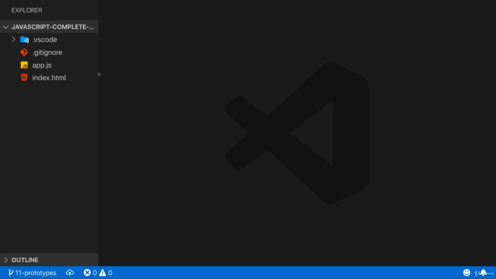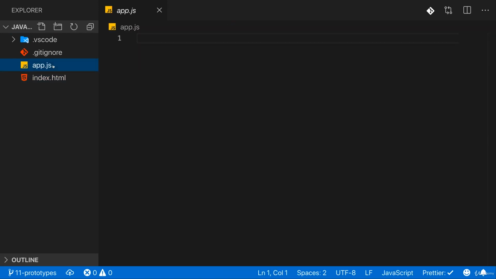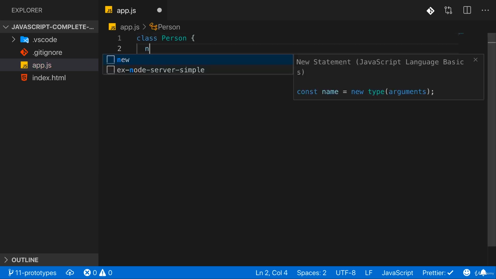Let's start with constructor functions, and for this I have a brand new project, empty HTML file, which only imports app.js, because in this module we'll not build any kind of fancy app. Instead, we'll work with, well, the things behind classes, since we already saw how we can use classes in a real project in the last module. So we can create a class, person for example, as you learned.